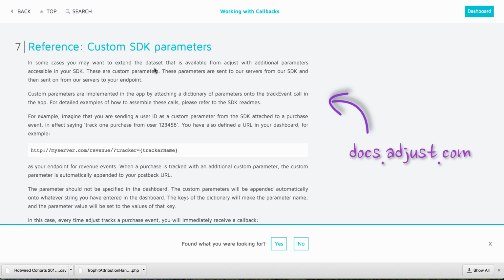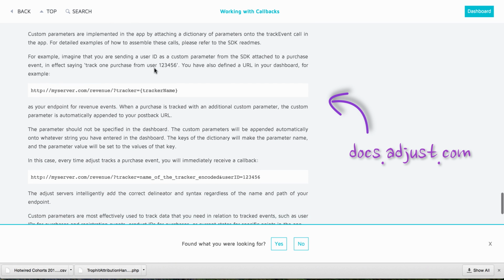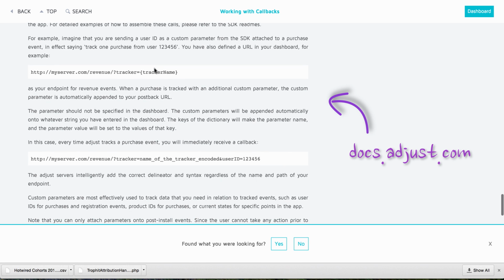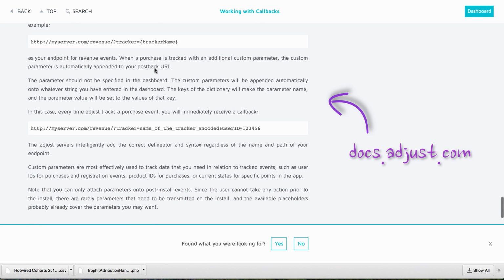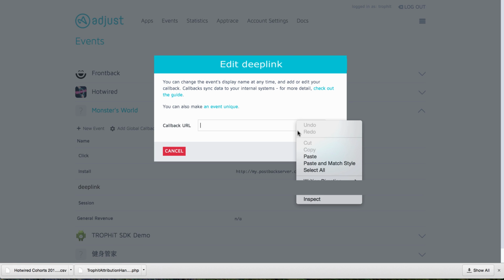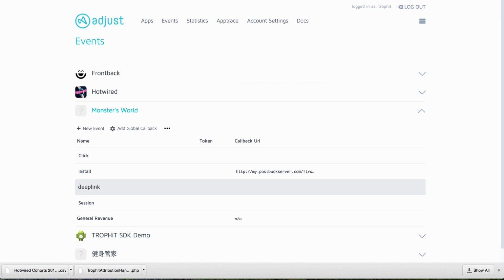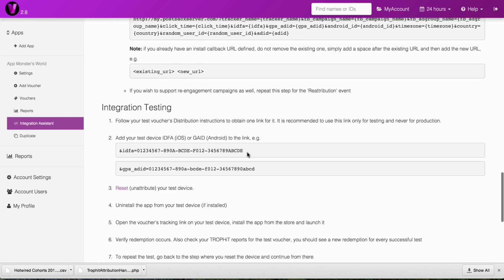Also note that if you need access to your own user's internal custom ID during TROPHiT redemption, first ensure the selected event actually collects it as a custom SDK parameter. You can read more about such parameters on Adjust's documentation website. Finally, let's repeat the process for re-engagement support. Simply put another callback, this time for a custom deep link event. This is optional, of course. Note that during testing, you might want to set your callbacks to a development server and later switch them to a production server. Finally, let's look at integration testing.